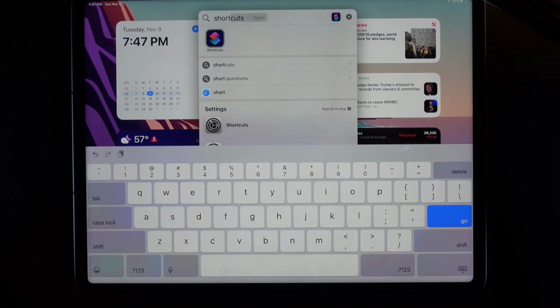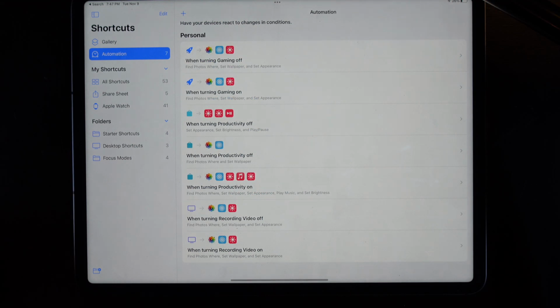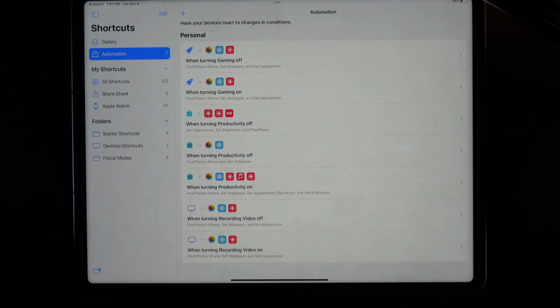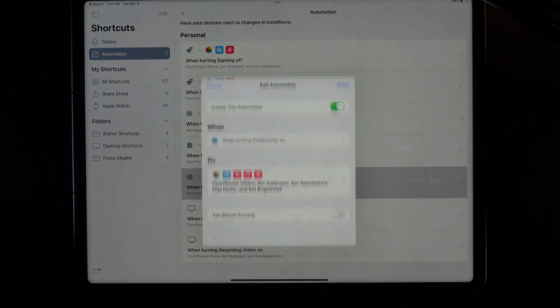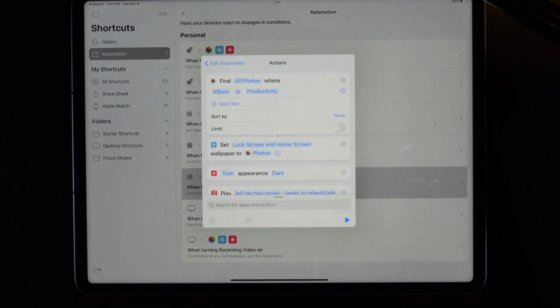From there, we're now going to go into our Shortcuts app, and you're going to go into the section that says Automation. Now you can see here I've got several different automations depending on the focus mode that I have set up. I've got my gaming, my productivity, and my recording automations. So we're going to take a look at how I've set up my productivity automation when I'm turning it on. This automation is enabled, and when I turn my productivity on, we're going to look at what it does.